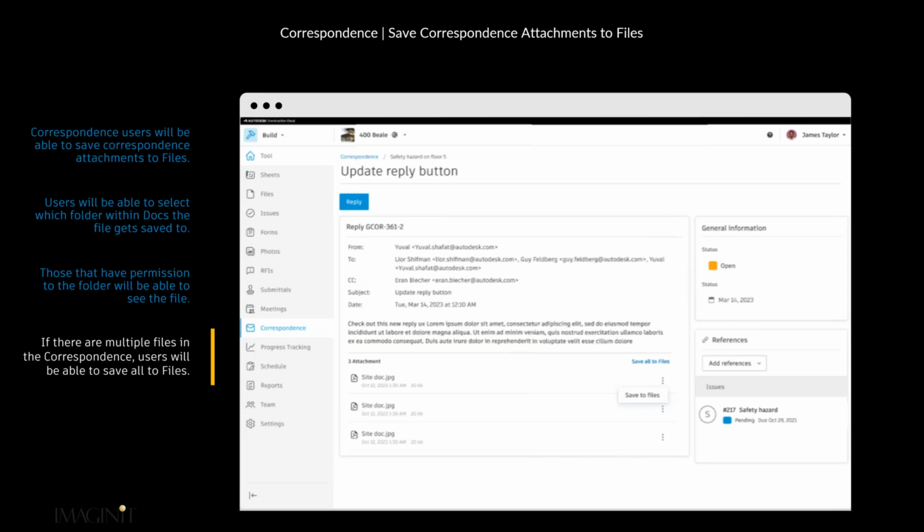Before, we had to download a file like you traditionally would to your computer or your downloads folder, and then you would have to manually move that file into the files area of your project. Now we have the ability to save all of these files, all of these attachments, to a specific folder or specific folders within the files area of Docs or Build. It's your project folders.